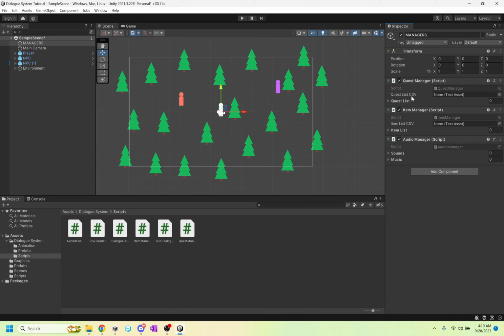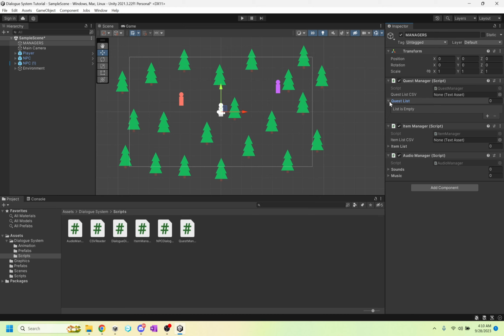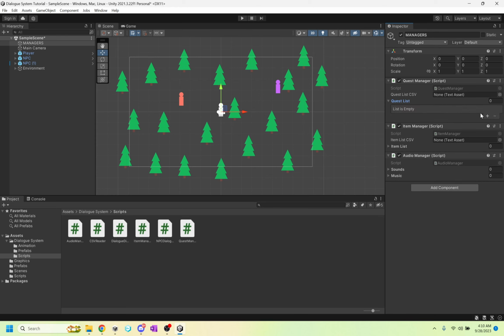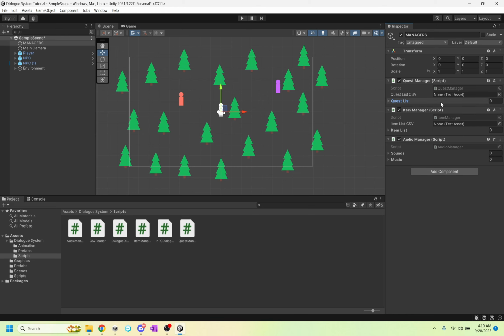So here we have our quest manager. Here we have a spot to just put in that quest CSV that we were working on earlier. Same with the item manager. And then we have a list here, which is going to be a list of our quests. We don't actually want to configure this. We just need to drop the CSV in here, and then the lists are going to populate automatically. But I'm keeping it public just so we can see the list of quests. It's kind of convenient to debug when you're experiencing some sort of issue. So that's the managers all set there.